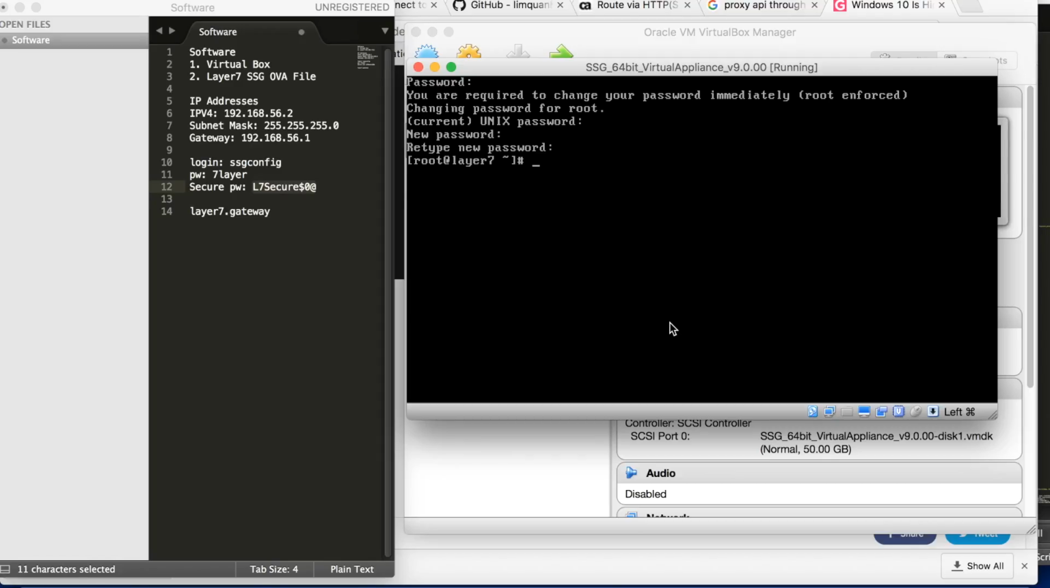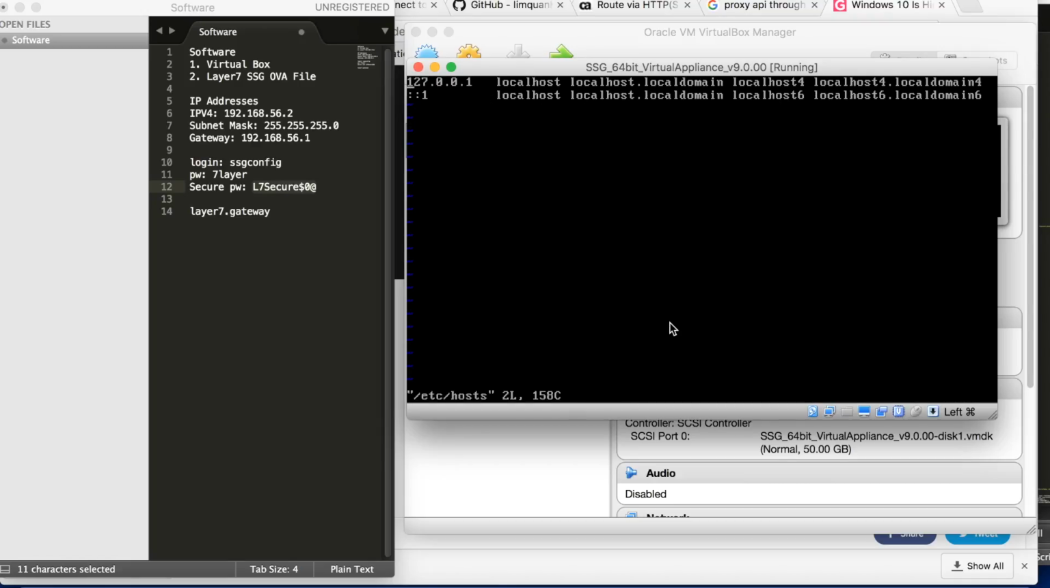What we need to do now is edit the hosts file. Press Shift A to go to insert mode, go to a new line and key in the IP address which you entered for your network settings earlier on, which will be 192.168.56.2, and then key in the host name which you use. Once this is all done, press escape, type colon wq to write into the hosts file.